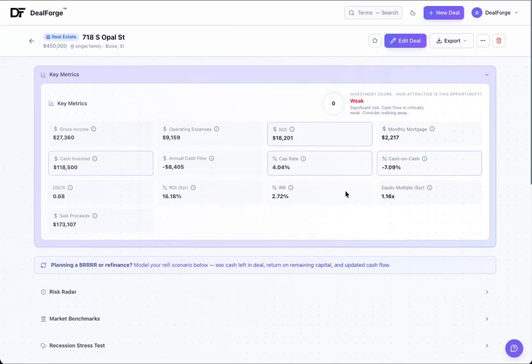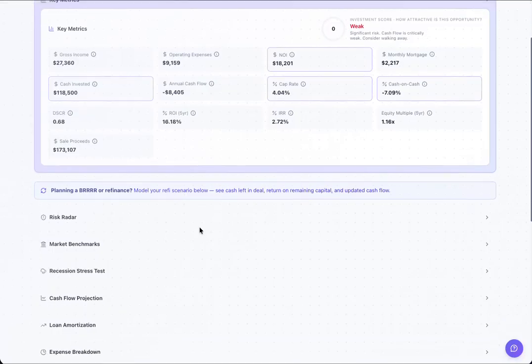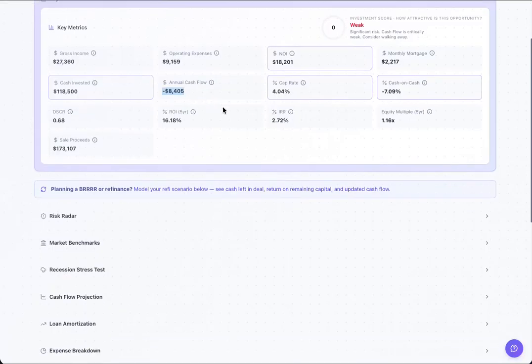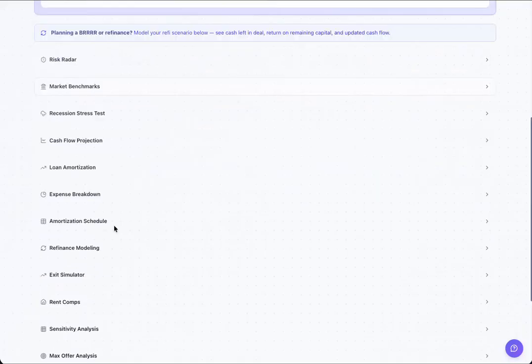We're not going to go into that too deep in this video. So looking at this here, right off the bat, weak, okay? Now we want to see what's going on. So annual cash flow minus negative 8,000 here. So not great with that. So we can come down here.